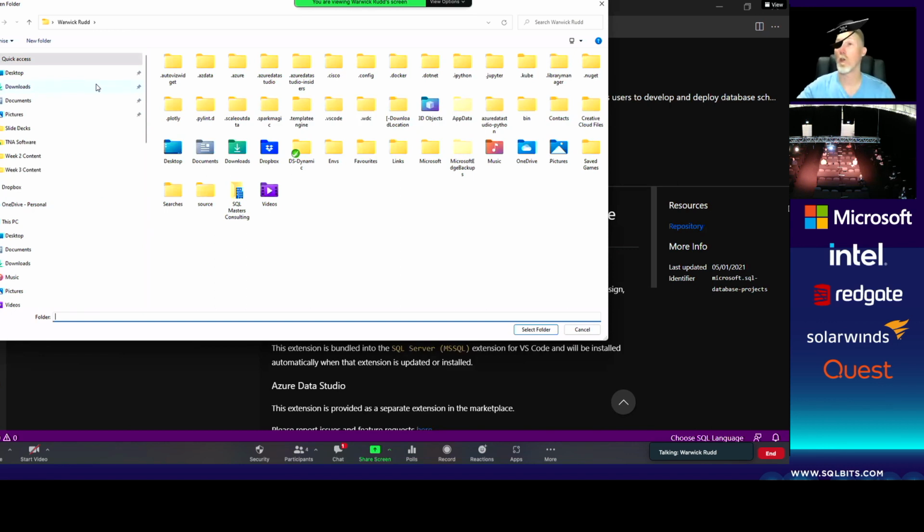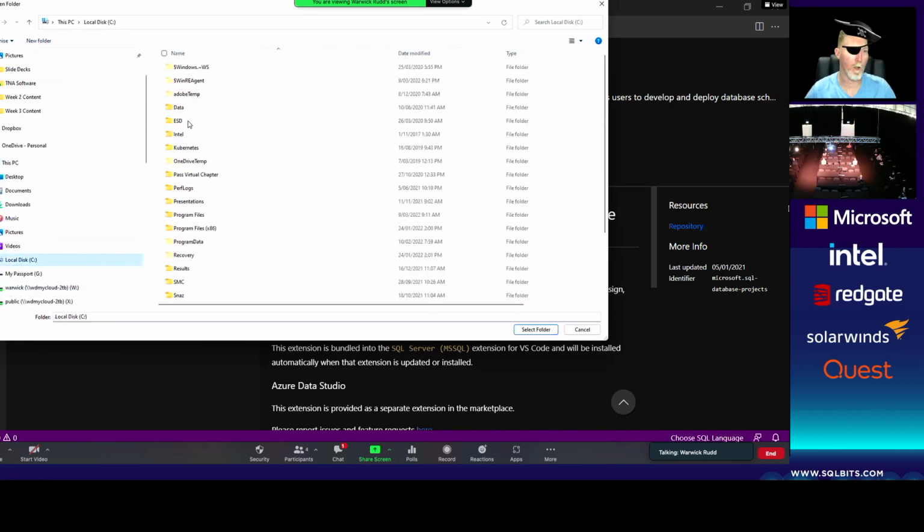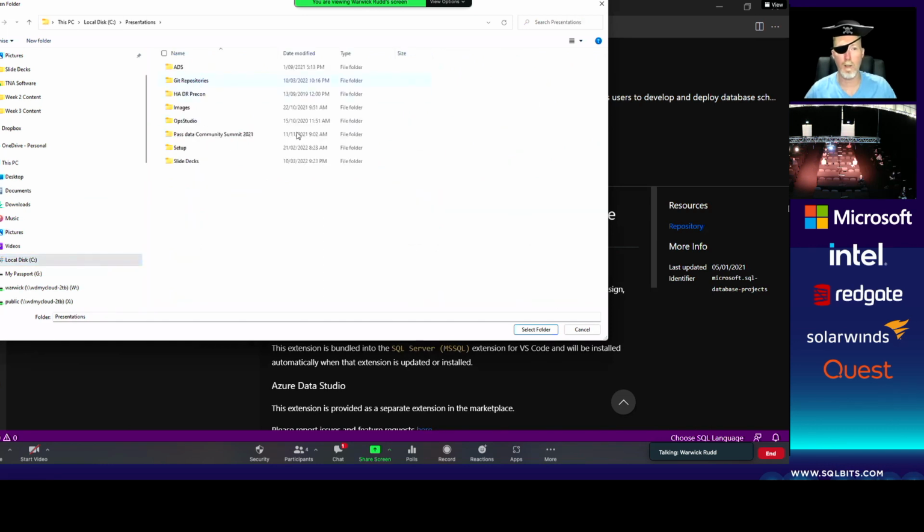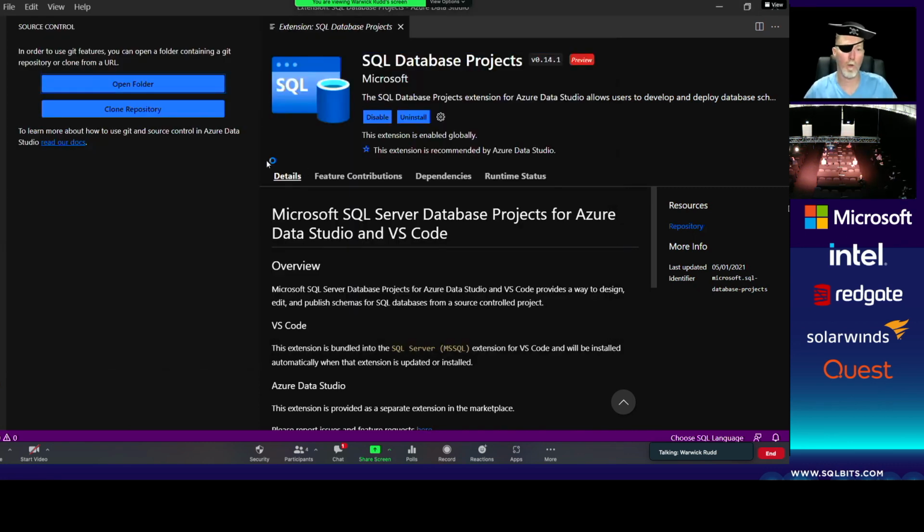Okay, so you may have already inherited a database project from somebody else who's created it in VS Code or Visual Studio. No problems, you can navigate to those, open them up, and manage and maintain those projects inside of Azure Data Studio. For us, we're going to go back to our local repository. So I see presentations, Git repositories, and we can see we've got both of them there, and I'll open those.